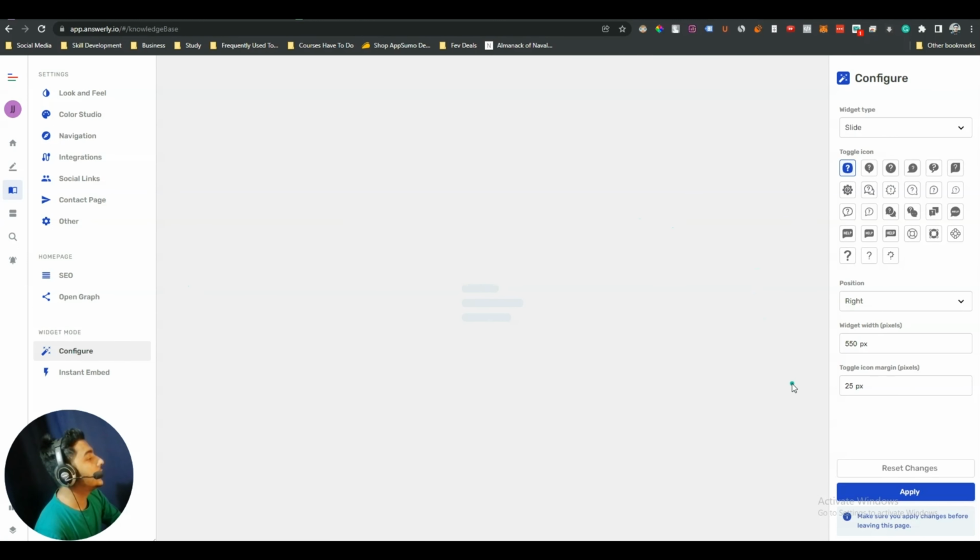As you can see, in the configure section you can change this button. You can keep it, you can keep it. As you can see, it's changing. I'm clicking and it's changing. Suppose I'll keep this one, or you can keep anything you want. I'm keeping this one. After that, you can change the position also. It's now in the right position, you can keep it in the left position. That means it is in the left position. You can change the position.